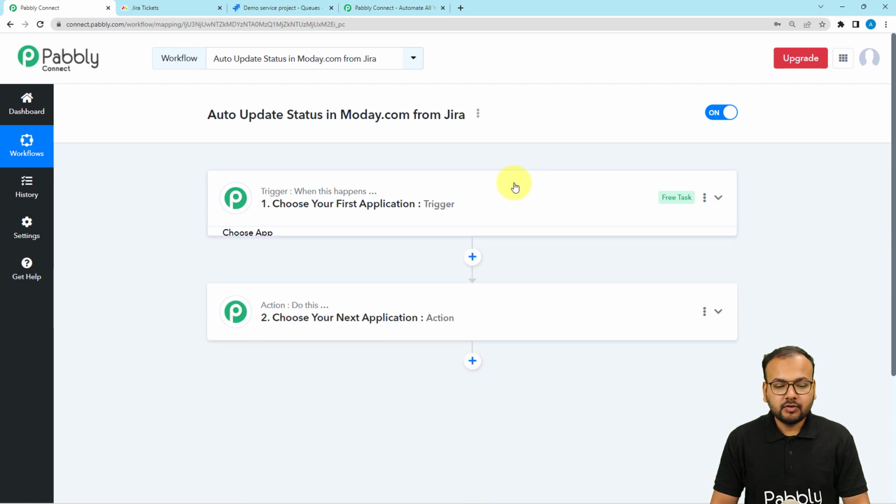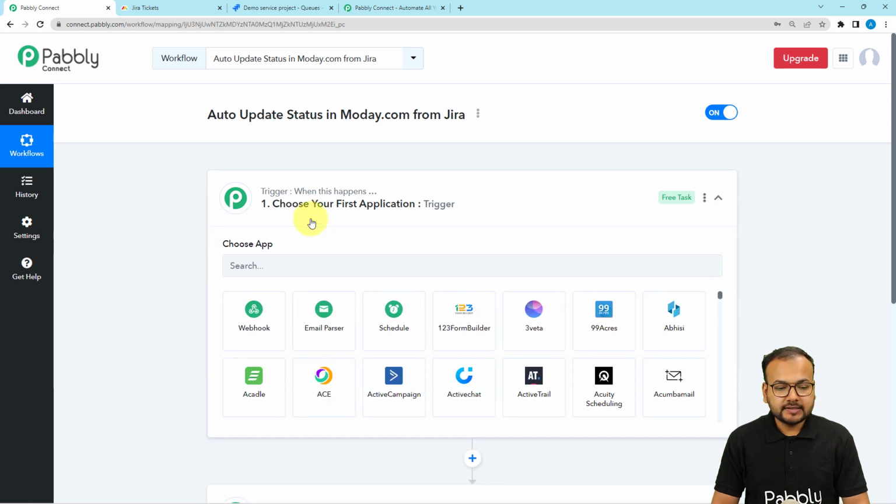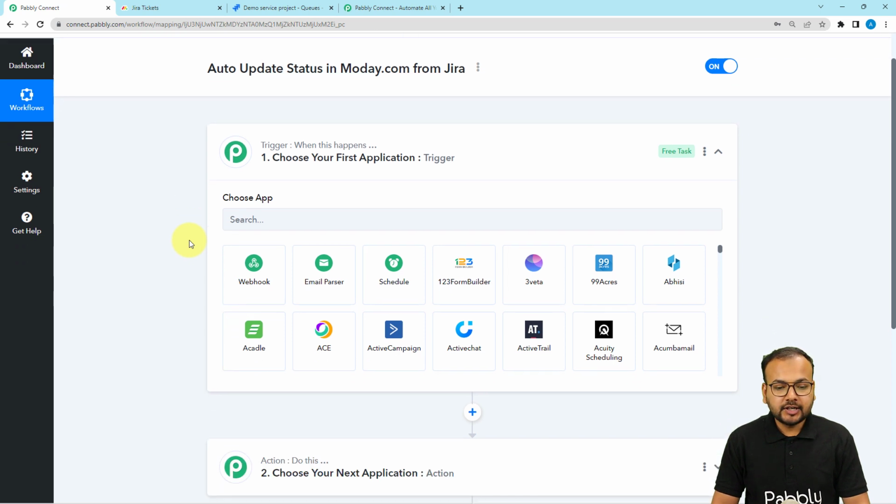Alright, and on this page you will find the basic building blocks of our automation, which are the trigger and the action. So guys, the trigger is the event which starts the workflow and the action is the automated response to the trigger. In this use case, guys, we want that when we resolve an issue in Jira, the status in monday.com should be updated. So our trigger application would be Jira Service Management.